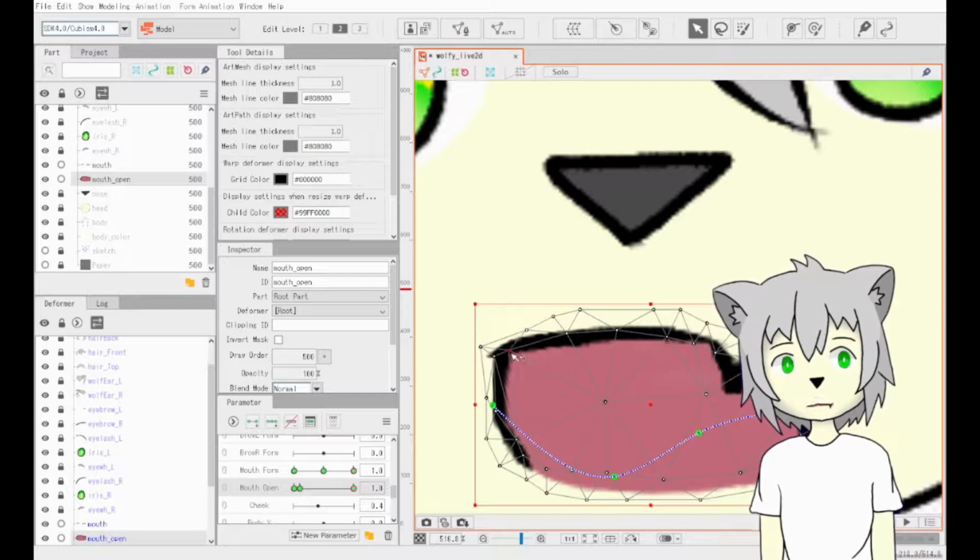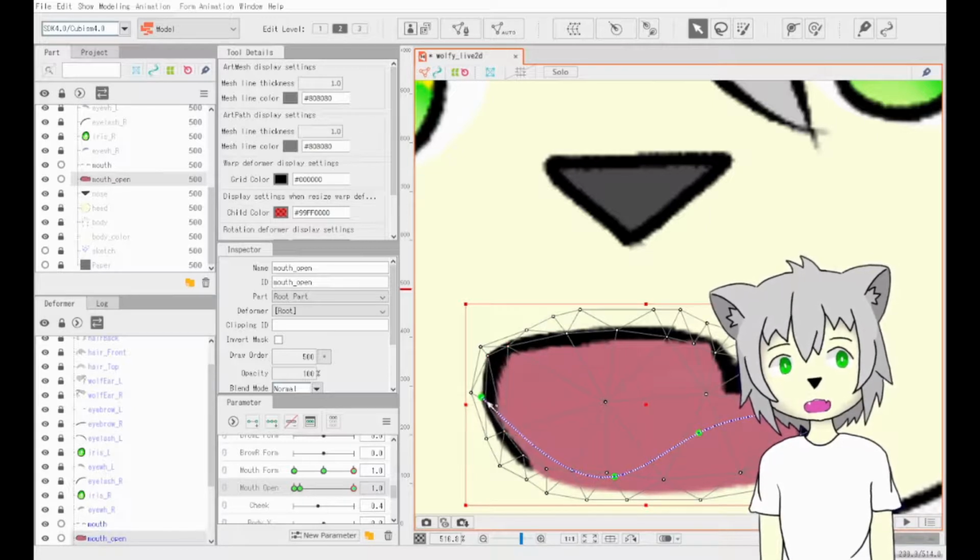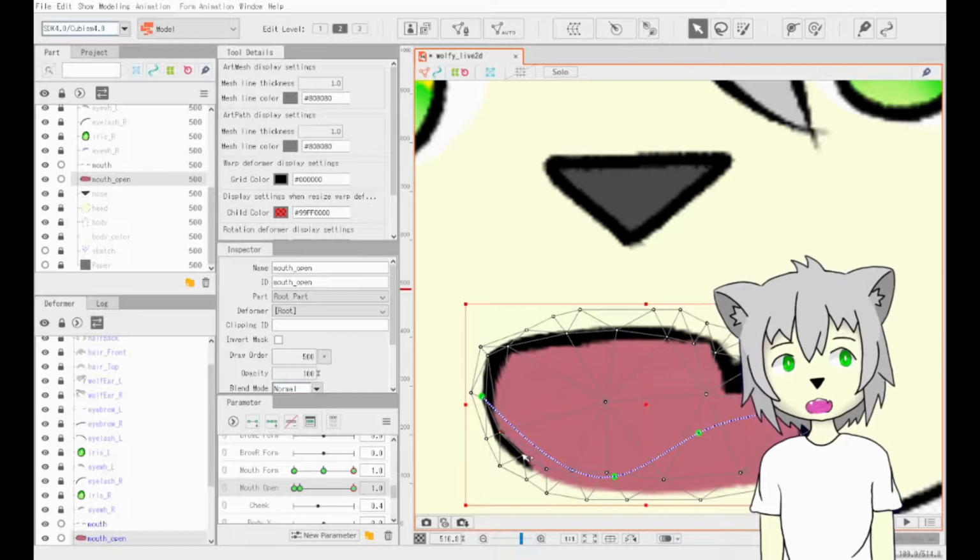Or maybe your model doesn't smile because it's covered by a mask or something, or whatever the case is. Then you don't have to edit like that. Edit it like what I'm doing right now.